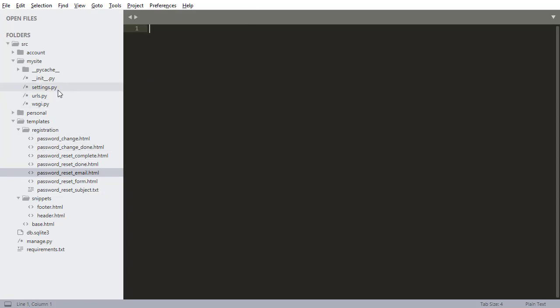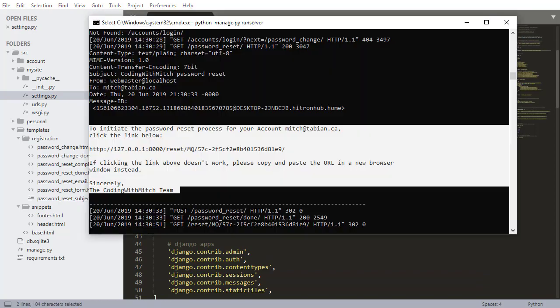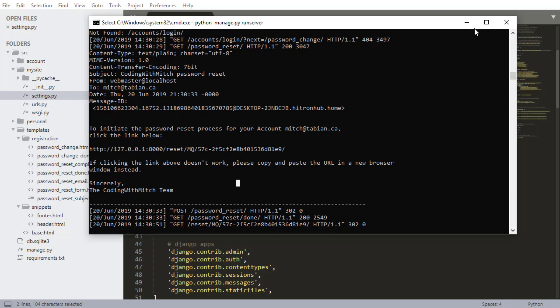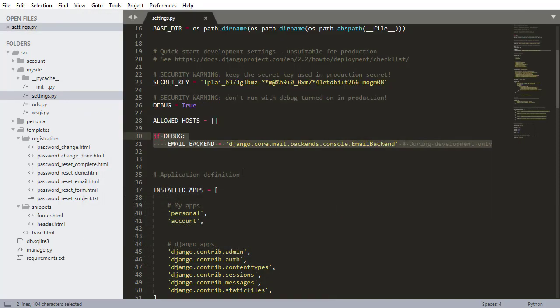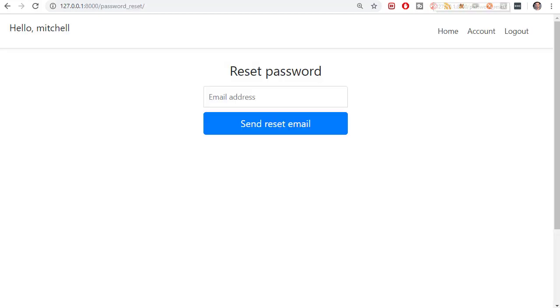Like I said, the only other thing you need to remember is that right now we're using the development backend for sending the email. That's why it's sending to the console instead of actually sending a real email. But later in the course, when we push the server to production, so when we actually put it live on the internet, just like codingwithmitch.com is, I will set it up so that it sends a real email and it doesn't just send it to the console, because obviously that's not helpful.